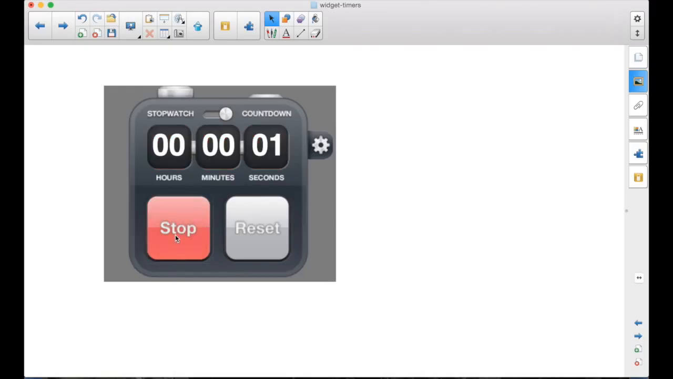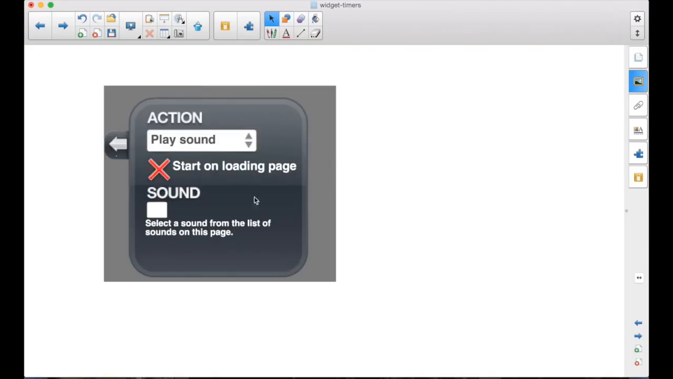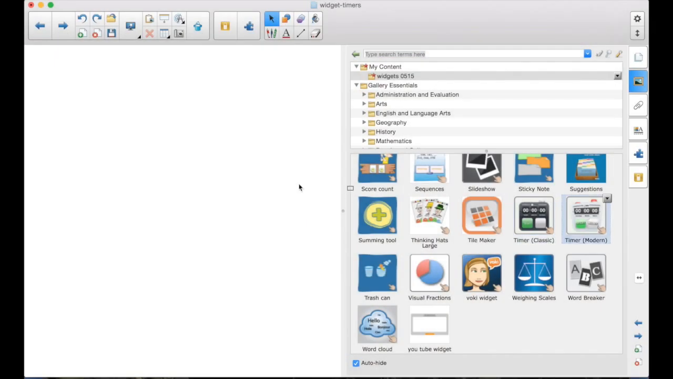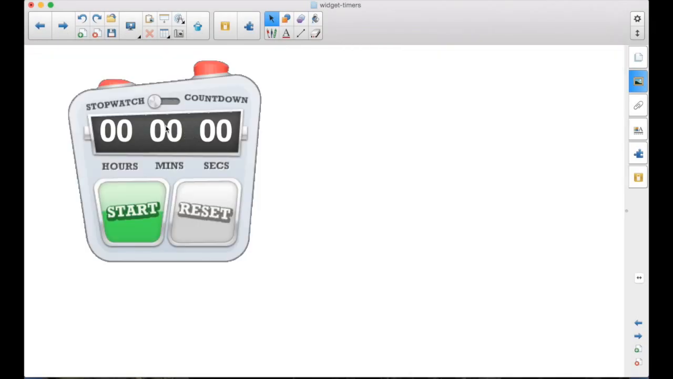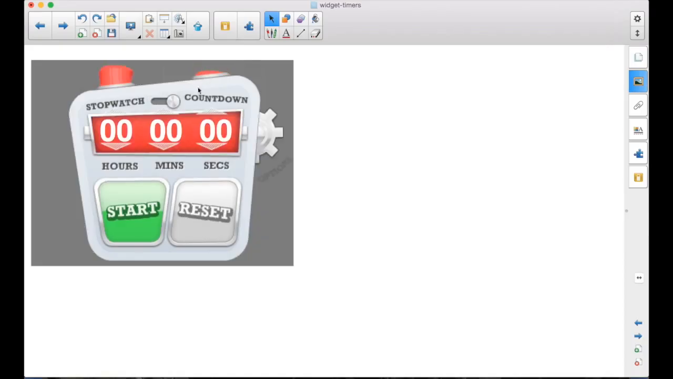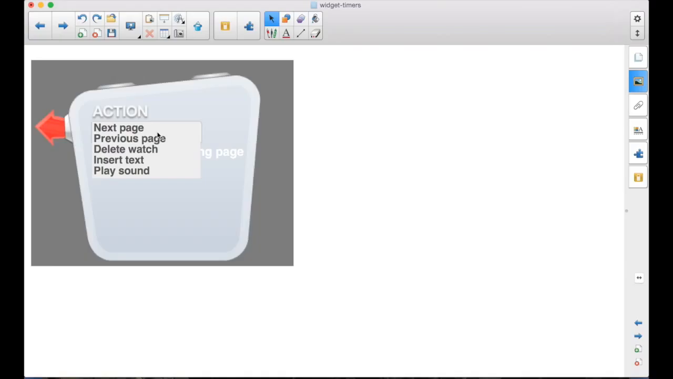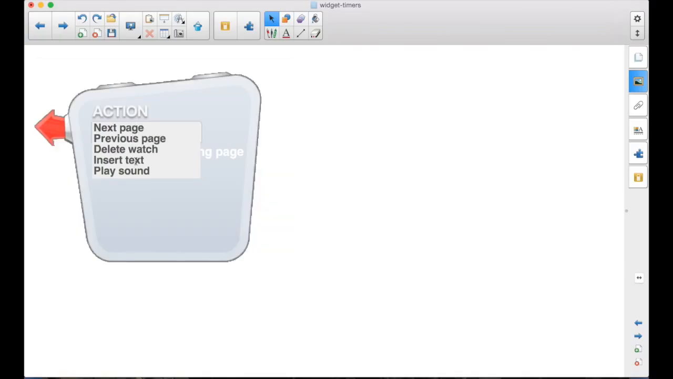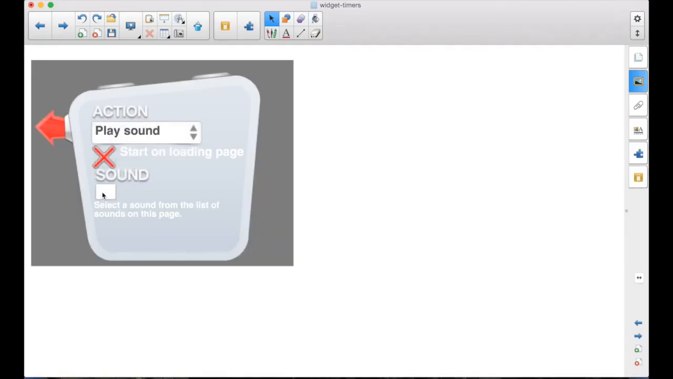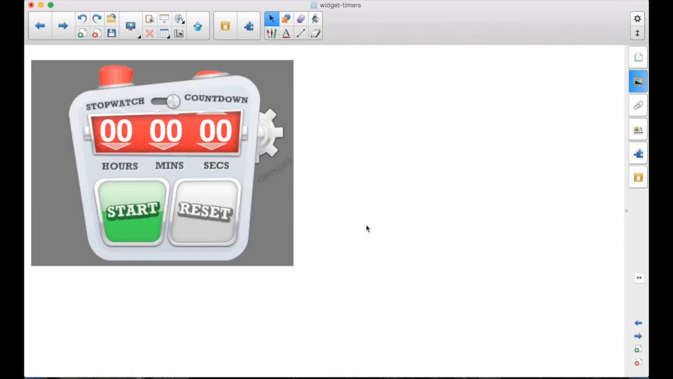Click start. And because I couldn't select, I got no sound. So I guess you'll just have to check that one out to see if it works. You can also do the modern timer. It's very similar. Stopwatch or countdown. Here is your gear for your options. Same options. Still not getting sound. Not sure why. So I guess you'll have to try that out for yourself.